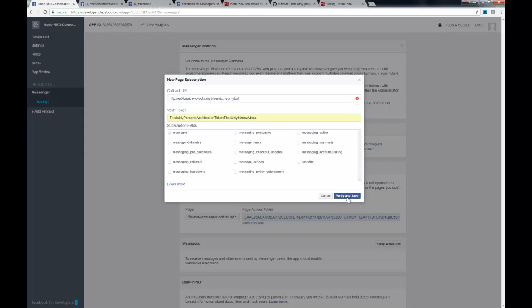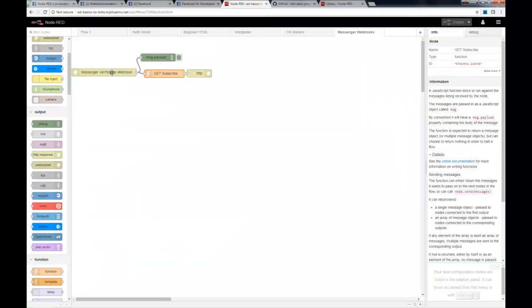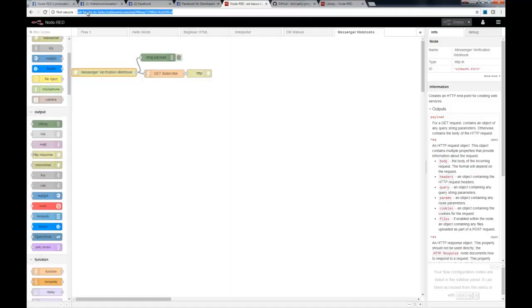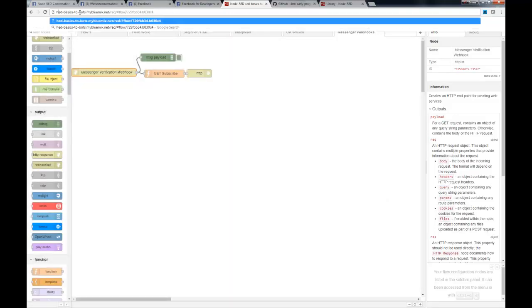Go back to the Facebook developer page and then click Verify and Save. If all is well, the window should close. However, in my case, I still have an error, which is a HTTPS error. I've fallen into the trap of not having Node-RED running on HTTPS. So I'll go back into Node-RED and change this.